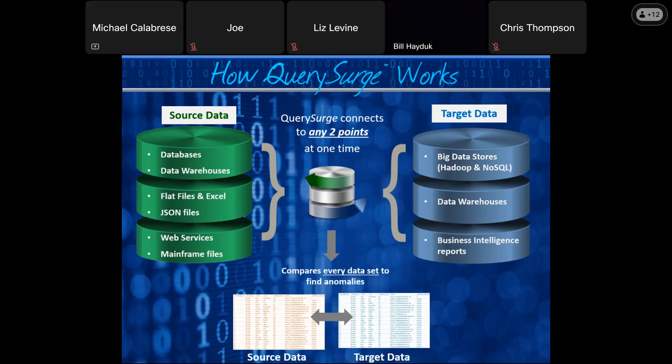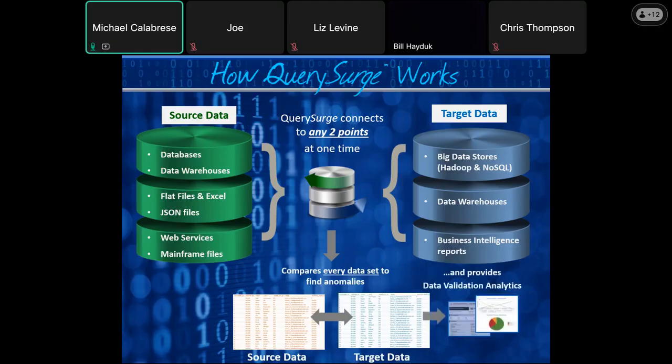The way it works is it pulls result sets from both your source and target data points, data stores, compares them to identify any differences, and then reports out on those differences. So testers, stakeholders, and developers are all notified in case anything does go wrong.